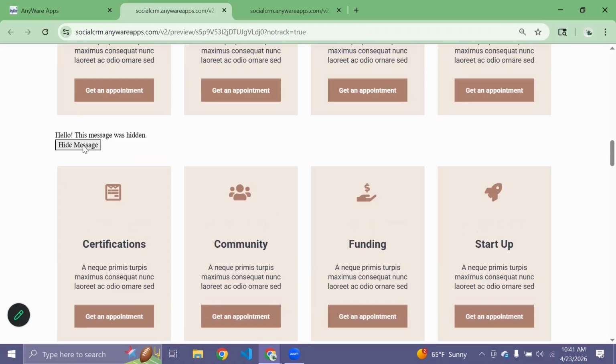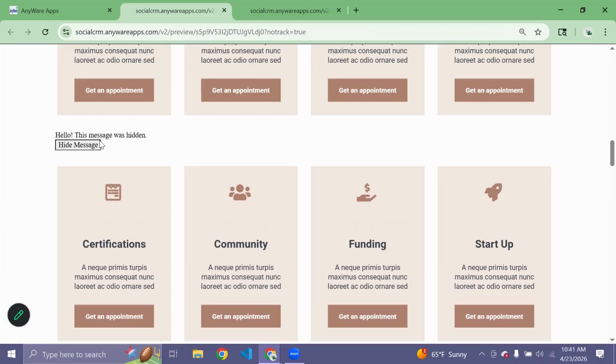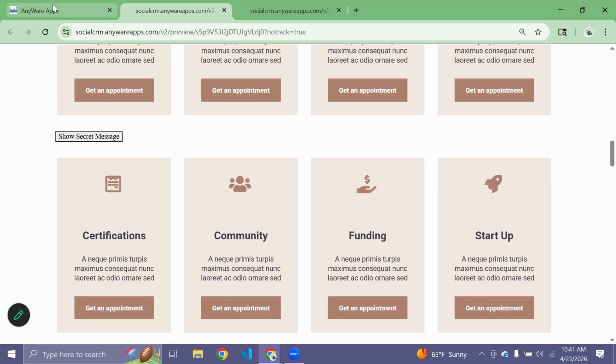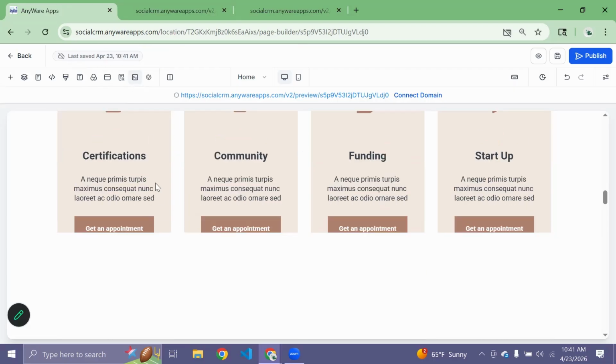And then there you go. It performs properly. You can show your message. You can hide your message. So this is one of the use cases of the custom code elements that you can add into your website. And then this is how you would preview what they would look like in the layout.